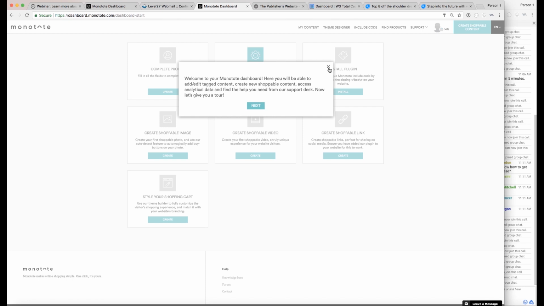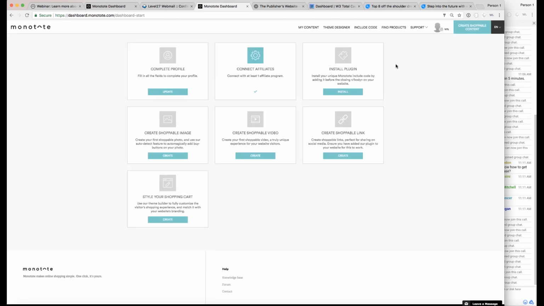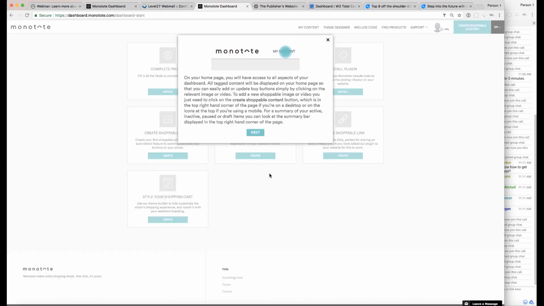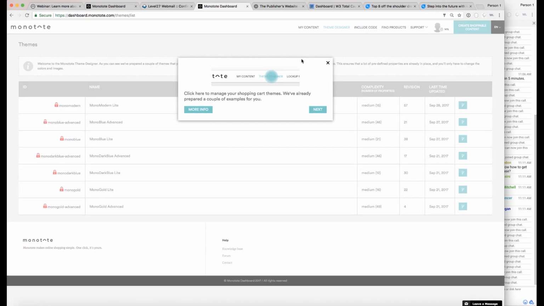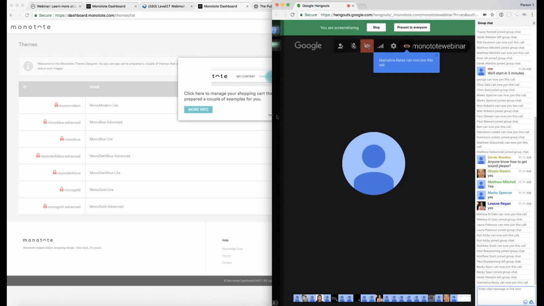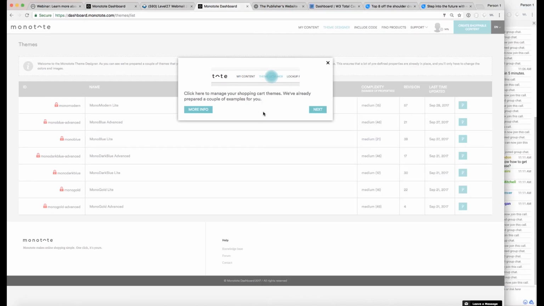Now we can start adding shoppables to a website. But before we do that, I want to take you through the Monotote dashboard. You can do that by going to support and then tour. You can activate this at any time. So if you have any questions about the Monotote dashboard, you can simply go through the tour to discover all the aspects. So first of all, we have the dashboard overview. This shows you all the shoppables, but we also offer you the possibility to customize your shopping cart on your website. And you can do this by going to the theme designer, and there you can manage all the shopping cart themes that you have available. We will go into this deeper later on.